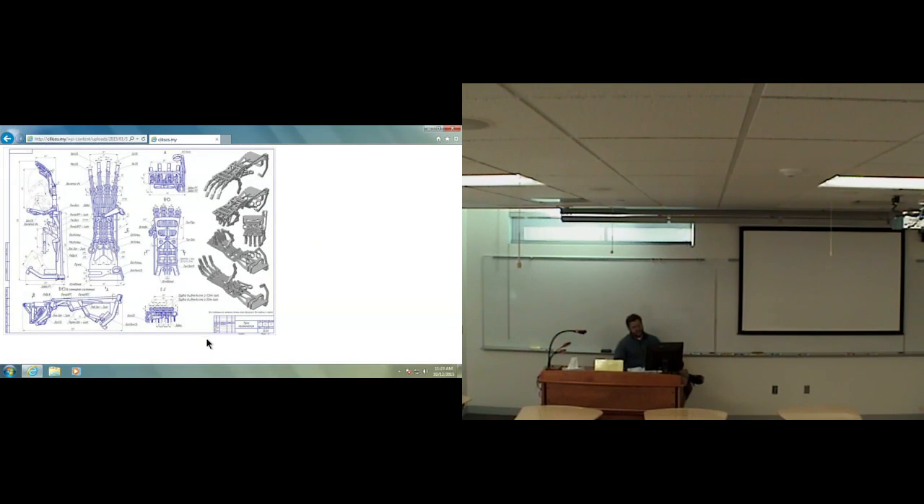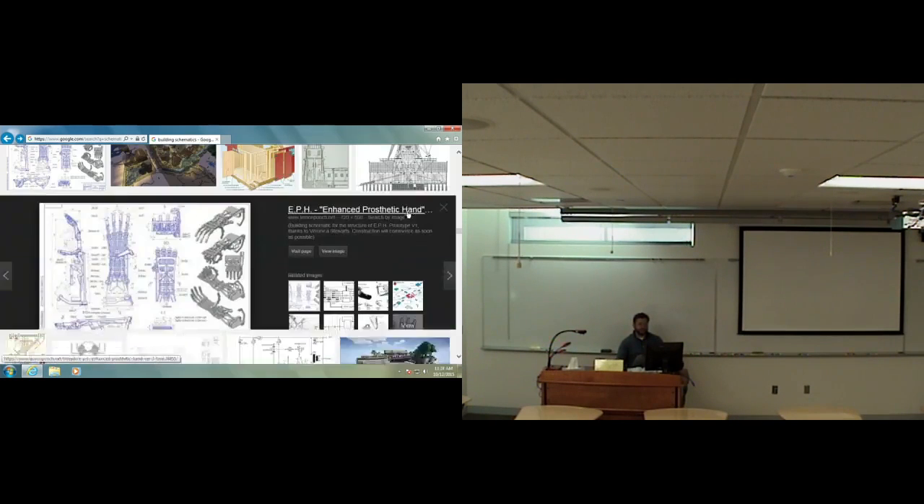This one actually shows a very nice schematic where you have a side view, top view, open hand, closed hand, another side view over here, and then down here you have this little box that gives you information about what this is. This will have the name of the designer. It will have the scaling information. It will have the name of the company, the name of what it is. This is a bionic hand or something like this.